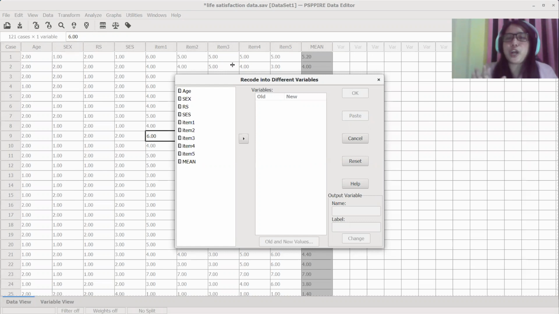What we are trying to do is let PSPP use the mean. So we will take the mean and place it in our variable box. Using the mean, we will create a new variable. We will place it here, lower right, where we have Output. You have to click this to activate. So we will come up with a level. This is the level of life satisfaction. And do not forget to click Change.